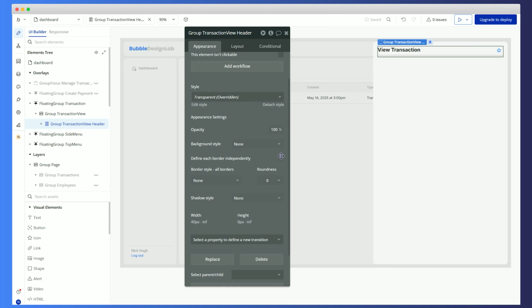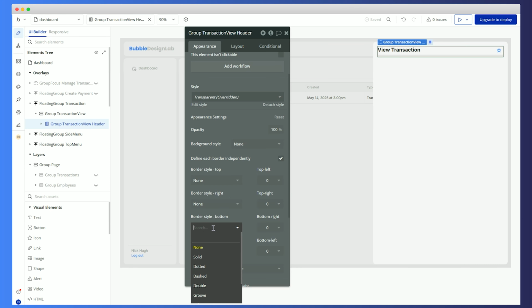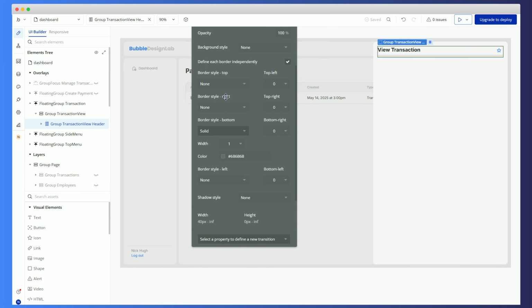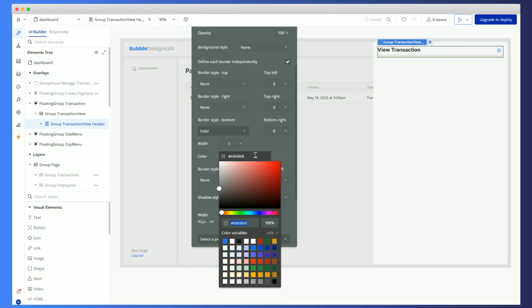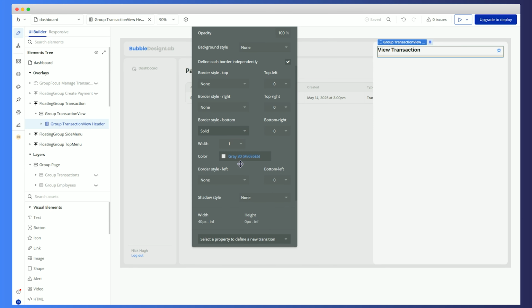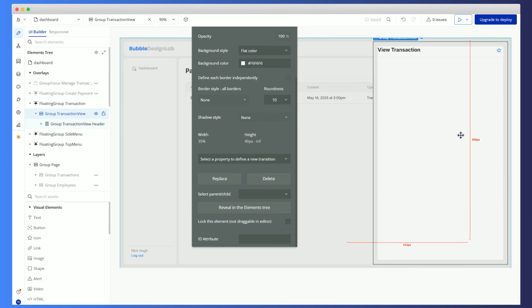Go across to appearance. Again, for group transaction view header, select define each border independently. Border style is going to be solid for the bottom border only. So we've got all of our borders here: top, right, bottom, and left. We want to select just the bottom border. We want the width to be 1, no roundness. And then we're going to select the color to be a light gray sort of color. If you don't have any presets added already, just do E6E6E6.